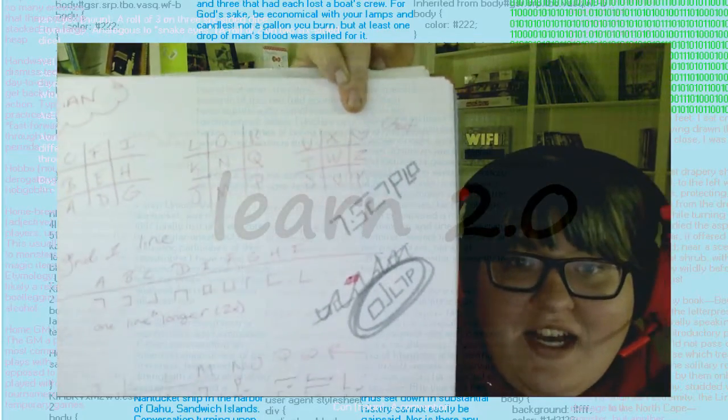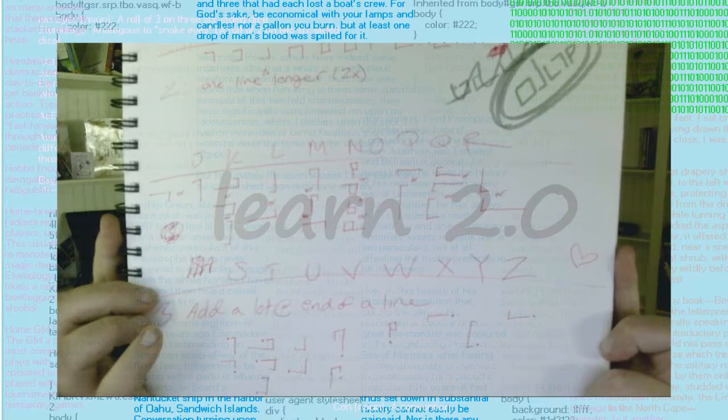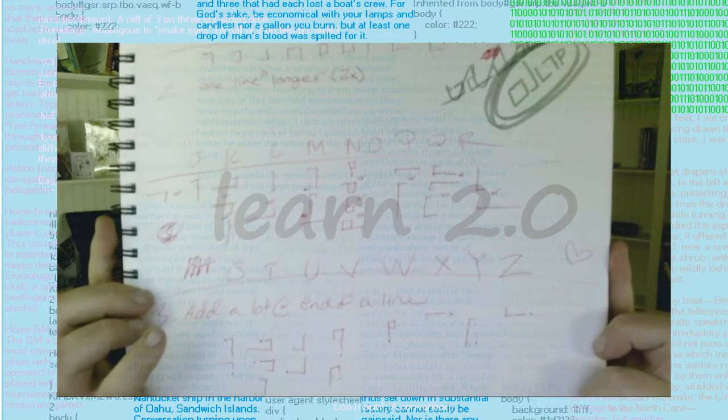And then for this third little box set here that has S through Y, you do another slight variation. So you add a dot to the end of any line. Pretty straightforward, pretty simple, pretty rad.